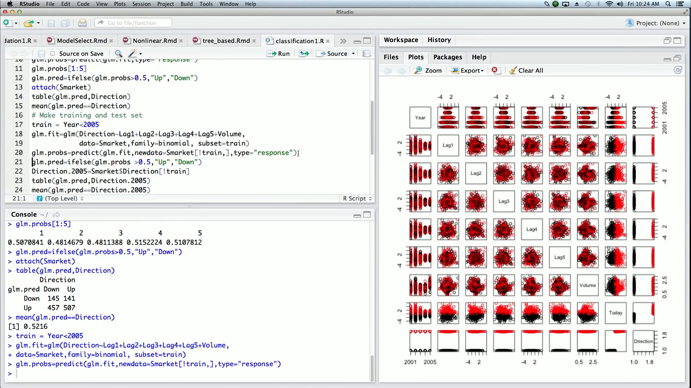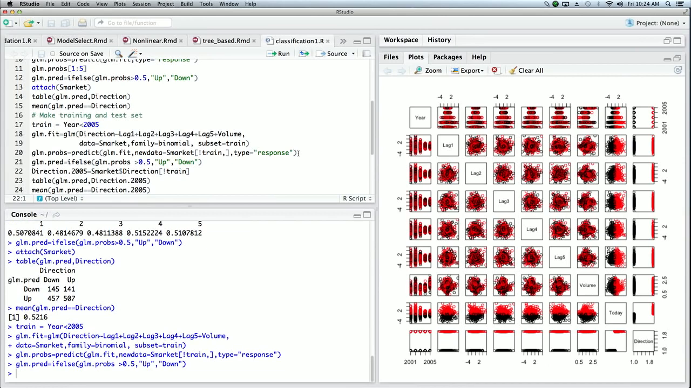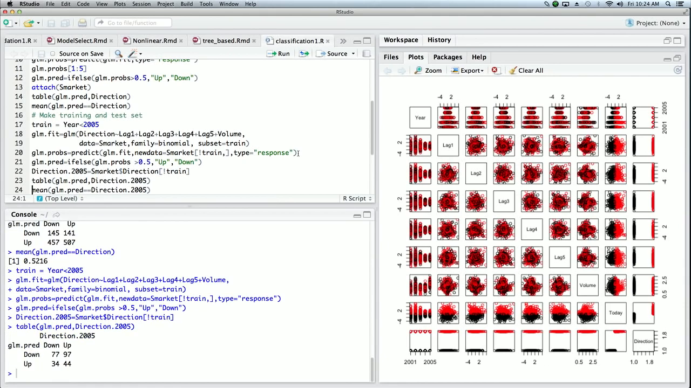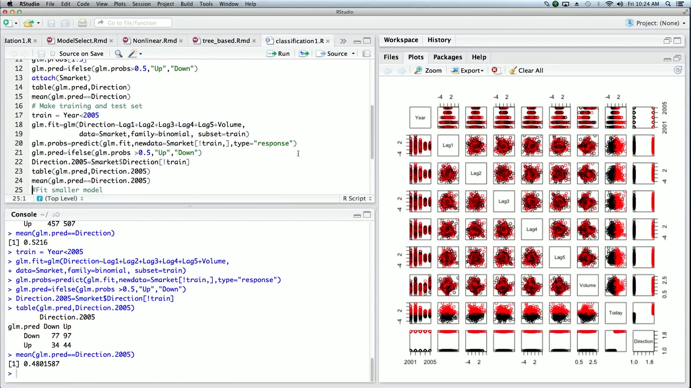And again, we make this ifelse, this Up-Down variable. Let's make a new variable, Direction.2005, again for the test data, which is the response variable Direction, just for our test data, in other words, not train. So we call that Direction.2005. And now we make a table. So now this is on test data. Test is a smaller subset of the data, and we compute our mean again, and it's 0.48.